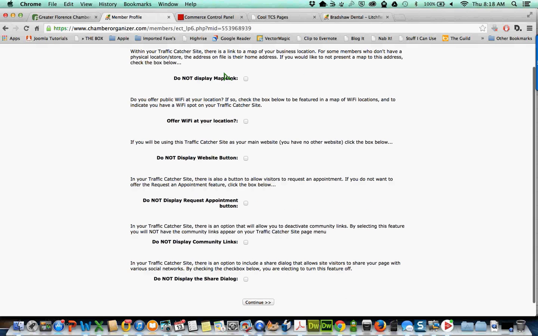Then these are all options that you can read and check or uncheck as you want. Like if you want a map to your business displayed, you just leave it unchecked. If you don't want a map, you can click on that so it won't display a map.